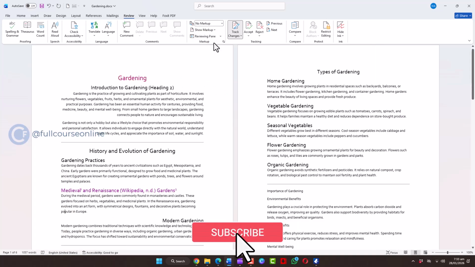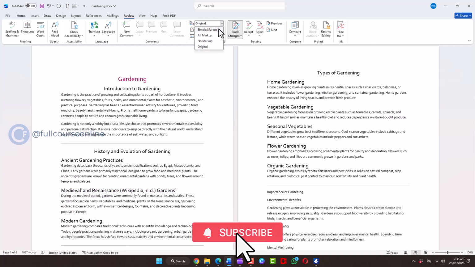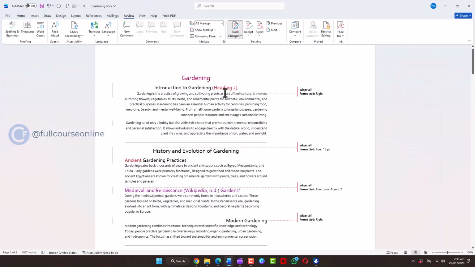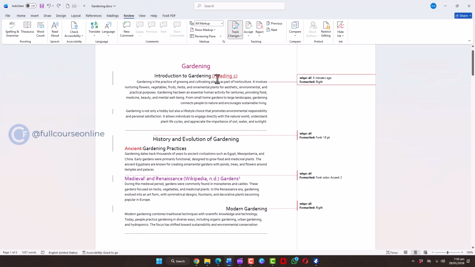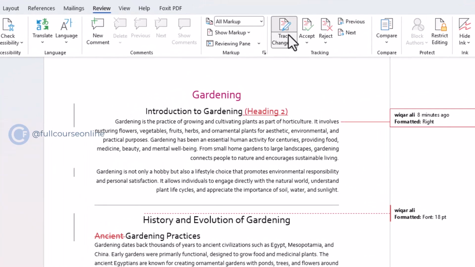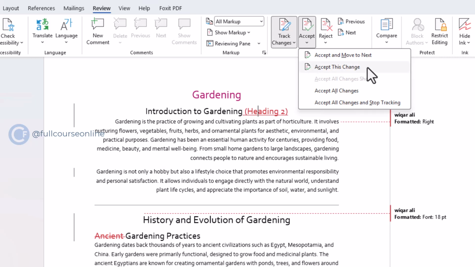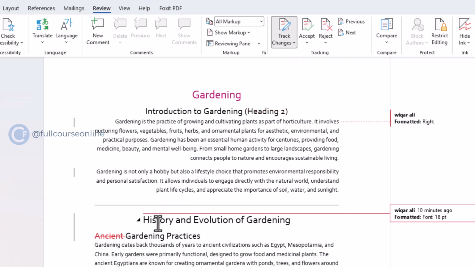Once you have reviewed the track changes, you can decide which edits to keep and which ones to remove. To accept or reject a change, first click on the change in the document. Then, in the Review tab, locate the Accept and Reject buttons. Click Accept to keep the change permanently in the document. Click Reject to remove the change and restore the original content.